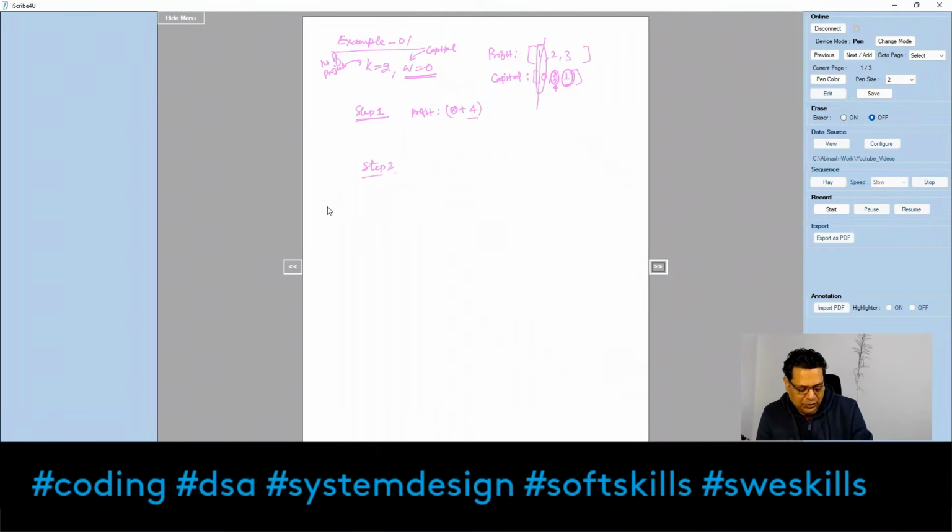In step 2, now your capital w is 1. So with 1 capital, you have 2 options, right? You have 2 options now. So this is one option, this is another option, right? These are the 2 options for capital value 1.